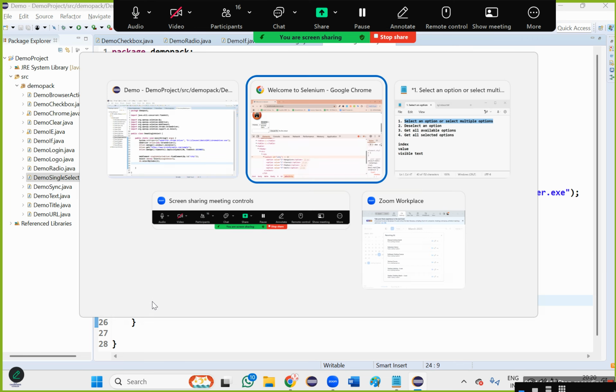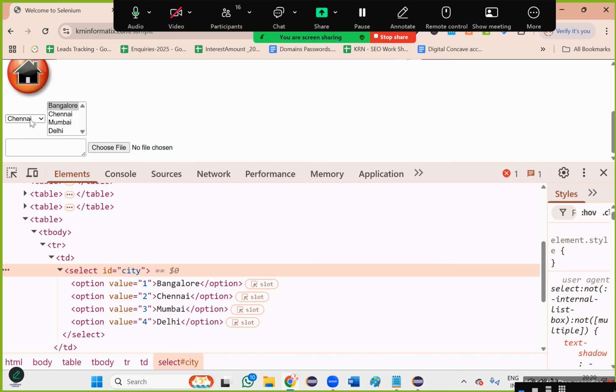Okay. This is all about how to select an option called Mumbai in this single select dropdown. Hope everyone has understood this, right? Yes. Next, I need to select an option called Delhi by using value. What is the value for Delhi?